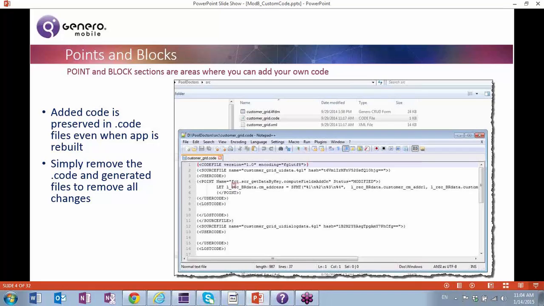And when you do that, the next time you build the application again, it's going to build it without any of your custom code. So that's a nifty trick for cases where you add a bunch of code here and there in different points. Can't really remember everywhere where you've put it, but you want to take it all back, and this is one way to do it. Just remove the code file and then all the generated files and rebuild the project.